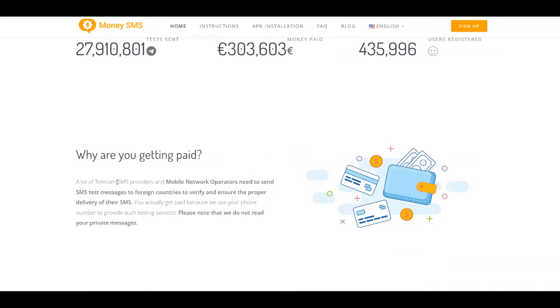So telecom SMS providers and mobile network operators need to send these SMS test messages to foreign countries so they can verify and ensure the proper delivery of their SMS, and you're going to help them with this part because you're going to just download this app and then you're going to receive those SMS once you create your account over there.